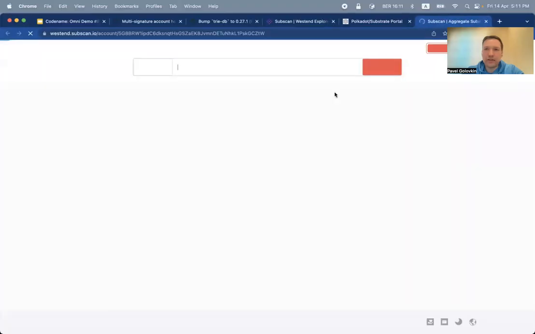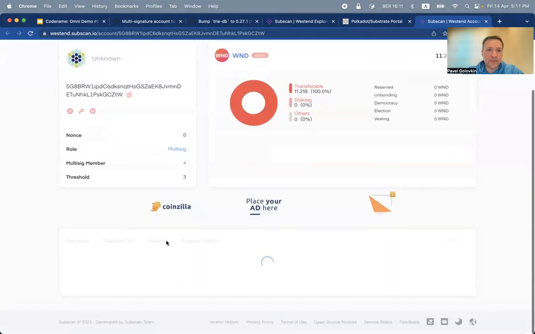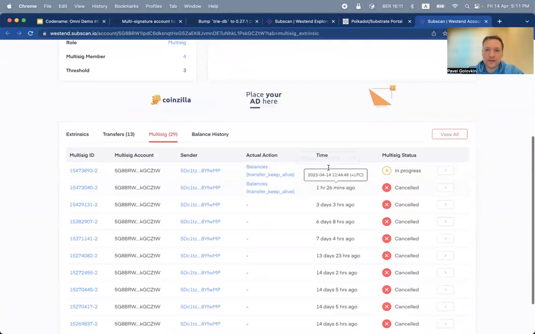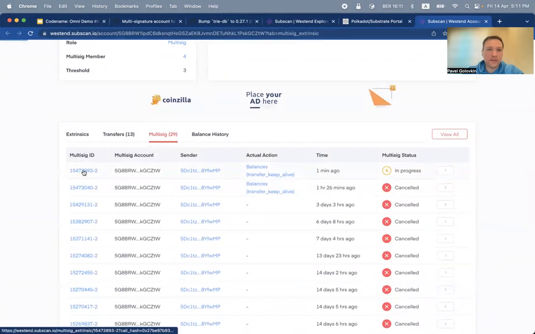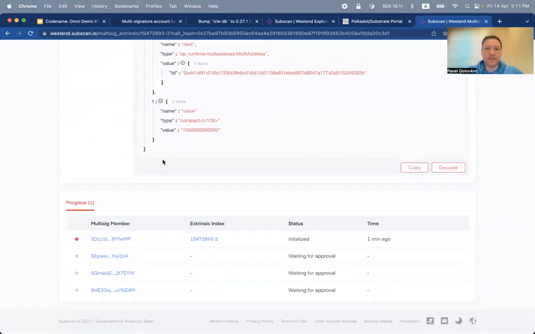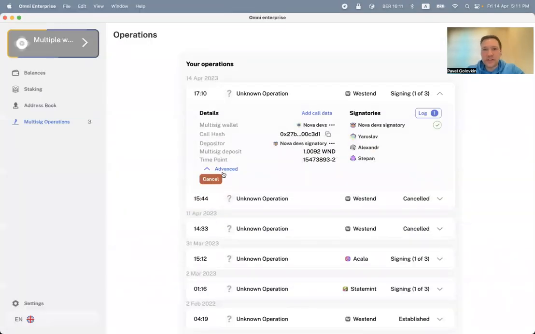So yeah, I can check this operation on Subscan. And I see that 1 minute ago, the balances transfer keep alive has been created. So yeah, it's the same operation. Okay, but for some reason I decide to cancel it. So what can I do? I can cancel it.